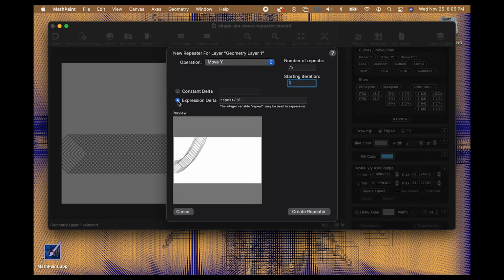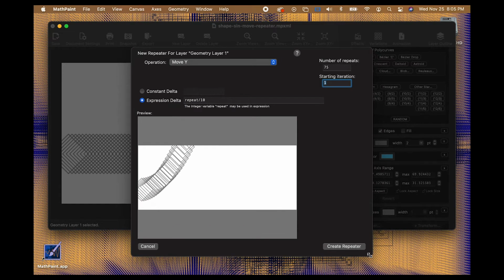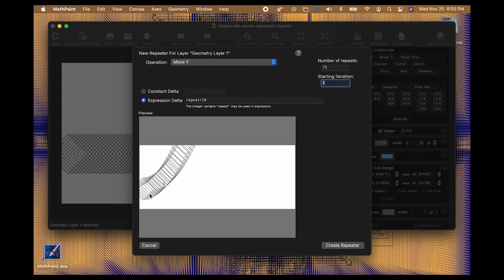Right away we see in our preview that we are no longer moving in the Y direction in a constant way. The image starts redrawing with very little movement in the Y direction, but then increases and the image goes off the screen. The expression edit field here reads repeat divided by 10, and it says the integer variable repeat may be used. In this expression, repeat is evaluated as a number. The first time the layer draws, repeat has a value of 1. The second time it draws, repeat has a value of 2, and so on all the way up to 75.